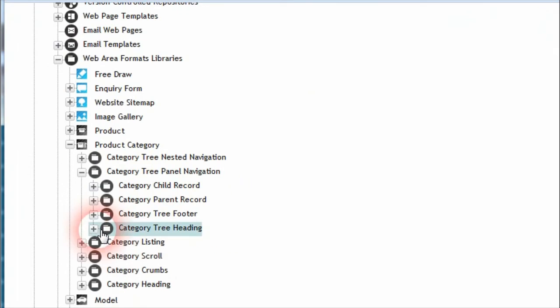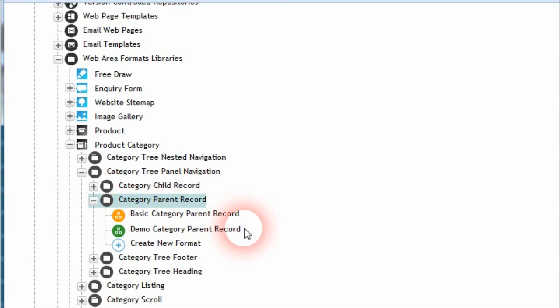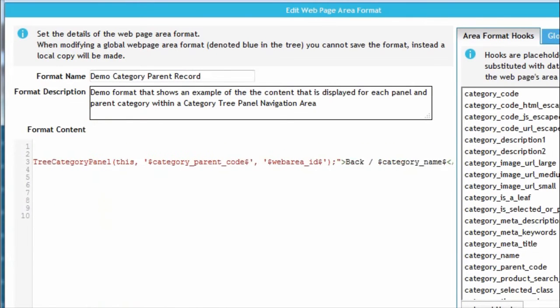Now these other formats, the category parent record and the category child record, both control how each format within the category tree for each category appears. So the parent is the format that displays the panel and displays the top category, and all the child categories are listed within the panel. If we have a look here, in this case we've kept it very simple.